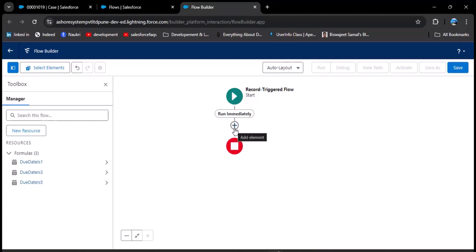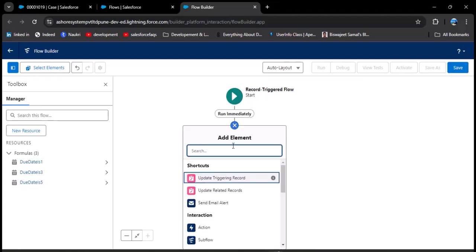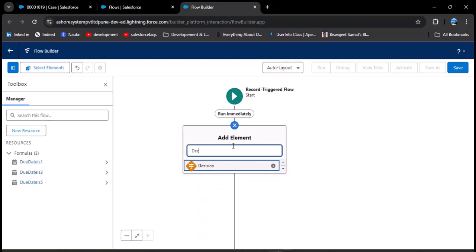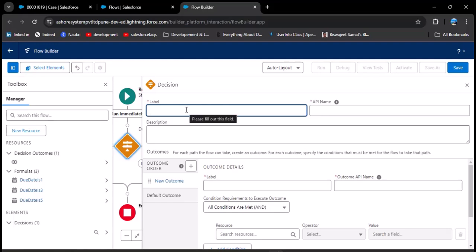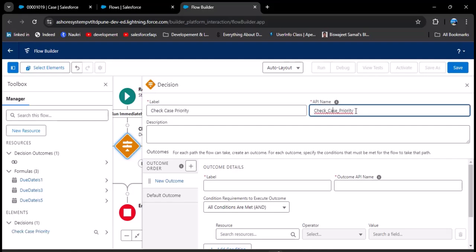For that, here you can see we have the add element icon, click on it and then search for decision element. Click on it. Then we need to add a label. Here I am entering check case priority. As you click on API name, it will automatically populate. Then here we have outcomes. In the first outcome, here I am entering label as low priority. API name will automatically populate.